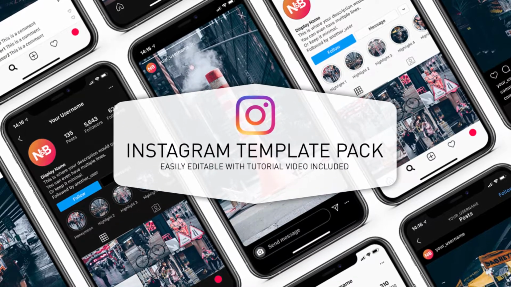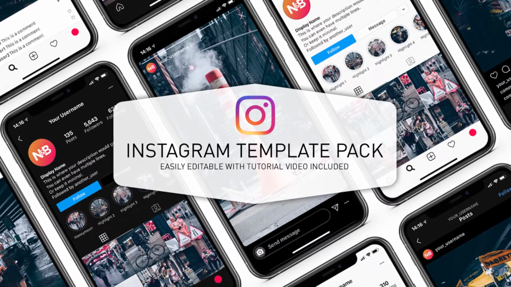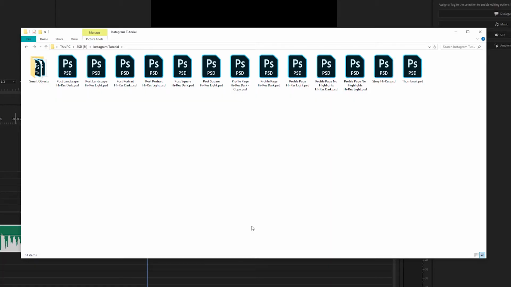To use this product, you will need to have Adobe Photoshop installed as well as the fonts that are linked in the zip file. Once you have the necessary files installed and the contents of the zip file on your computer, you are ready to begin. All of the files included and the layers contained within them are carefully named to make using them as easy as possible. Let's start with the main profile page.